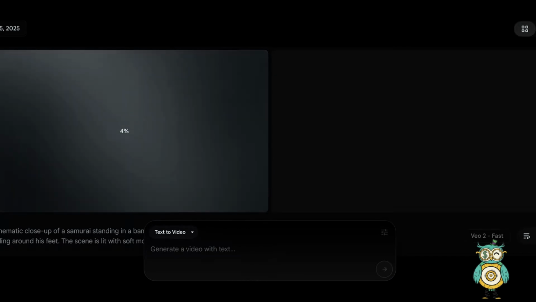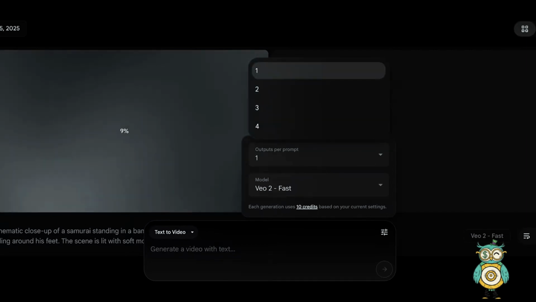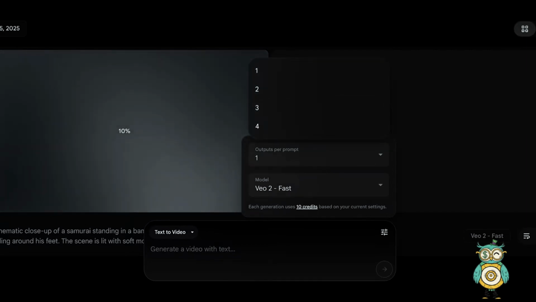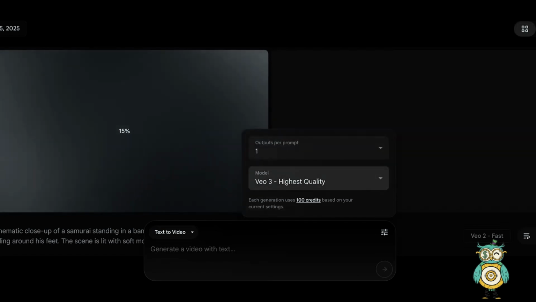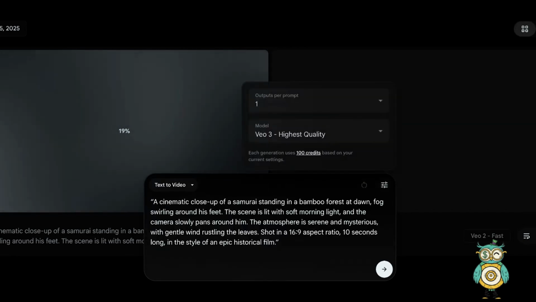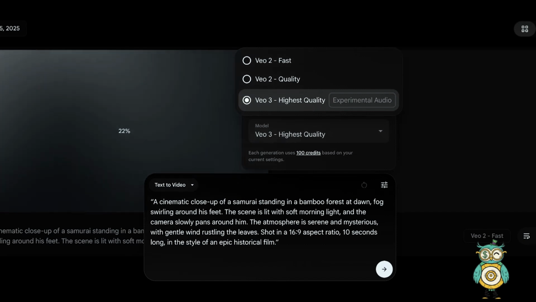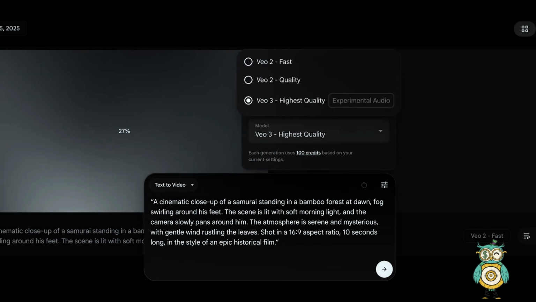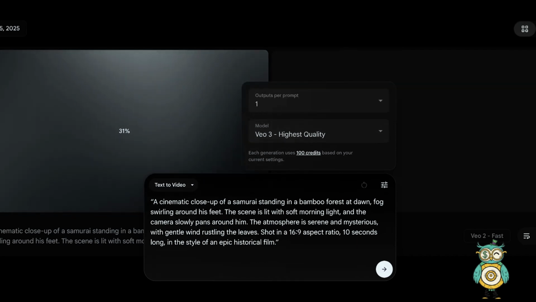Now, before you send out your prompt, make sure to go into settings and choose one output. If you want multiple, you can select multiple and choose the model as Veo 3. Now, when you use Veo 3 as the model, I'm going to show you guys the differences that you're going to see within Veo 3 and Veo 2. The primary difference is obviously going to be the quality, and then you have audio differences as well, because Veo 3 is going to generate audio, whereas Veo 2 does not generate any kind of audio.